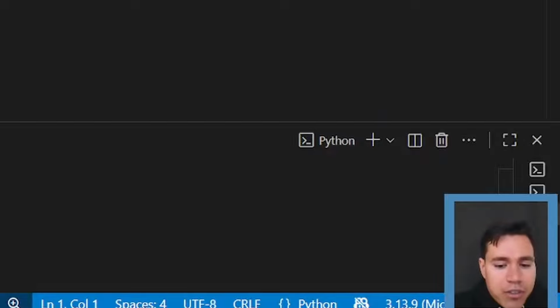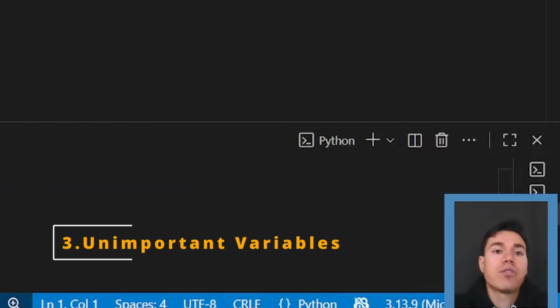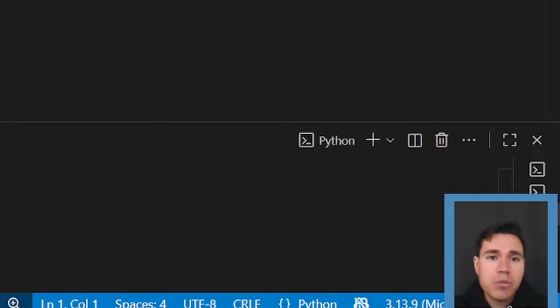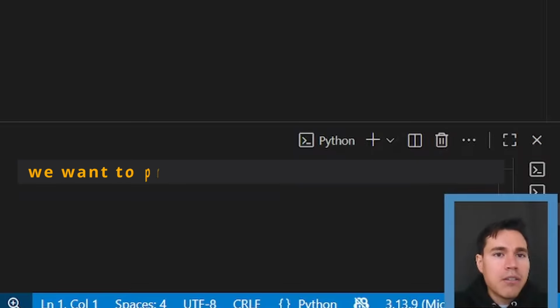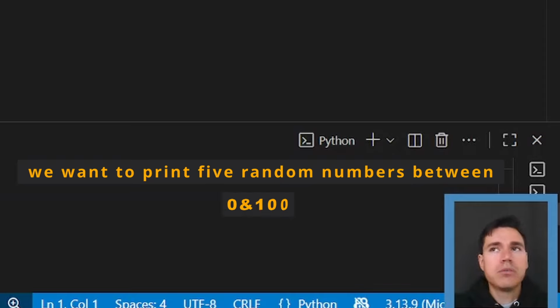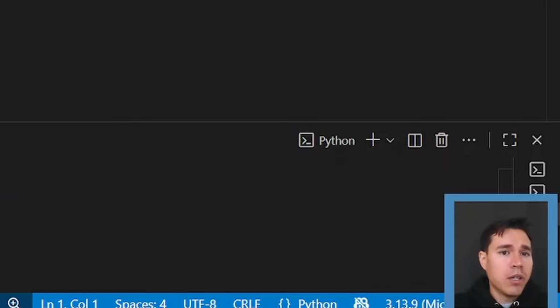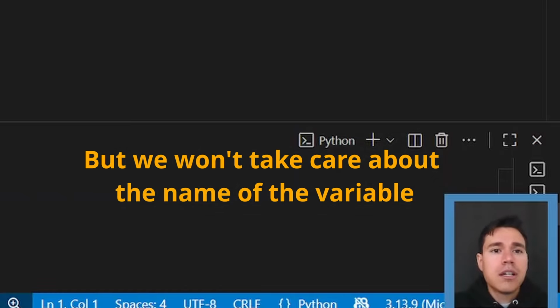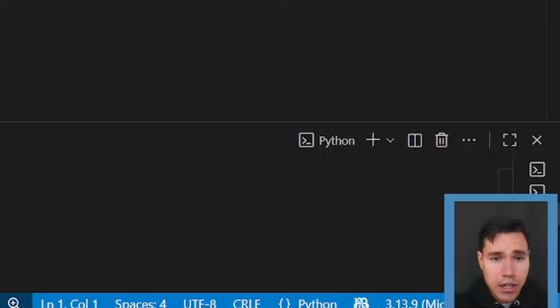The third use case of the underscore is to use it as a throwaway variable. In loops, when the name of the variable isn't needed, the underscore comes in handy as a placeholder. Imagine we want to print 5 random numbers between 0 and 100, and as you will see, we will use a for loop, but we won't care about the name of the variable. We will just use the underscore.